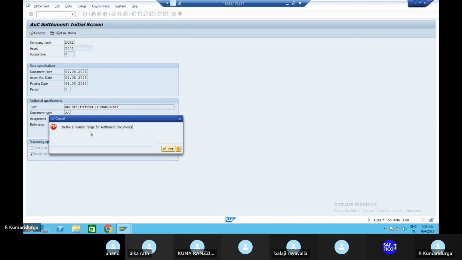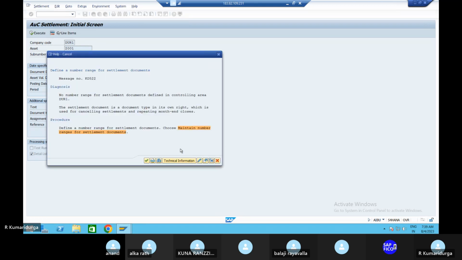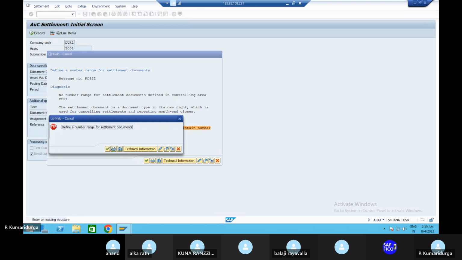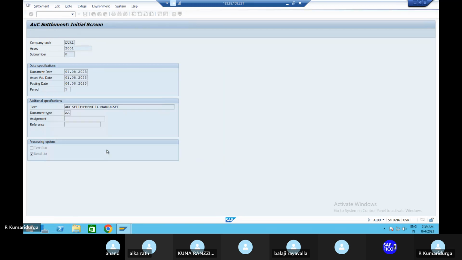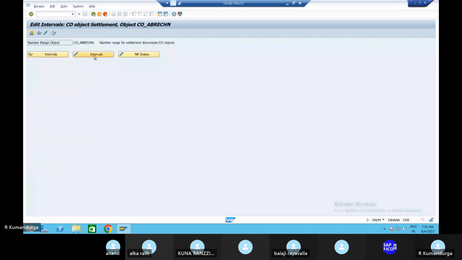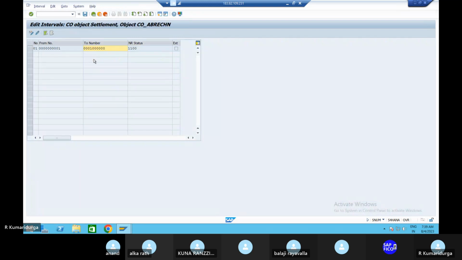Open this question mark, ma'am. Define a number range for settlement documents. Go to the maintain number range for the settlement document, and go to the intervals. And what is the number range? Go to the insert option, ma'am. After that, insert will be there, after change number range status, or else go to that interval, go up.